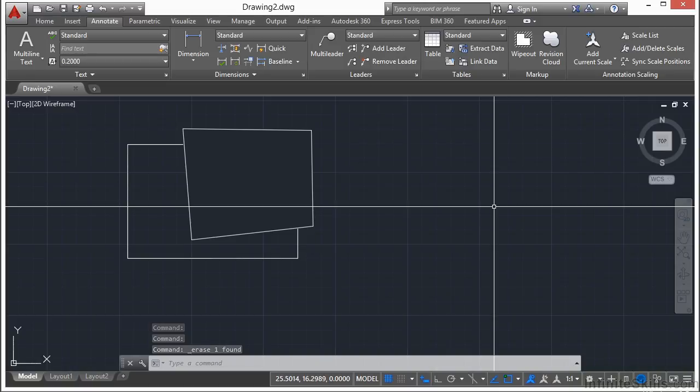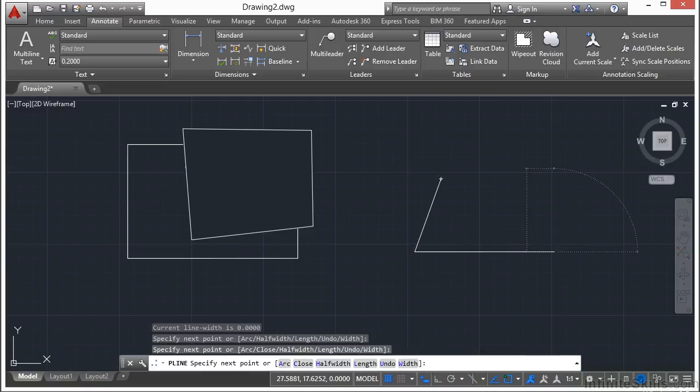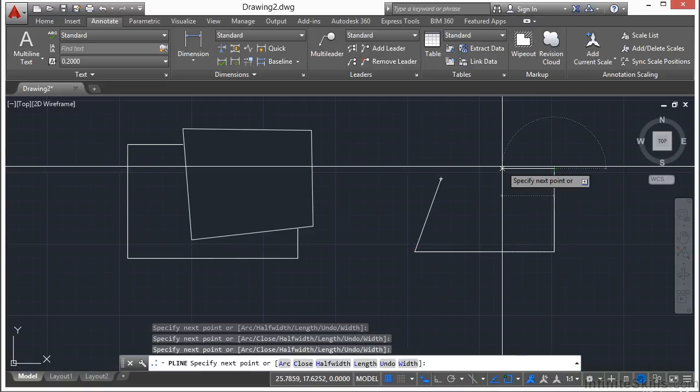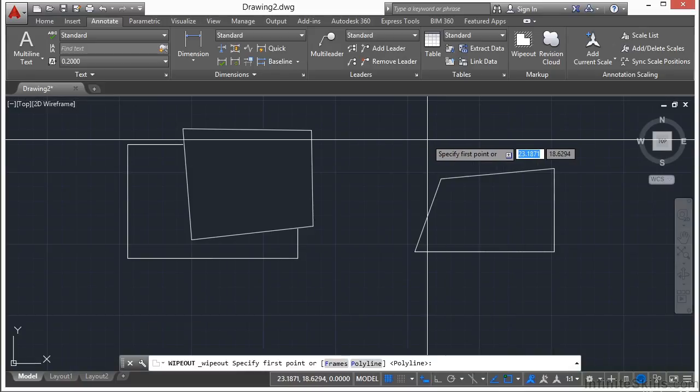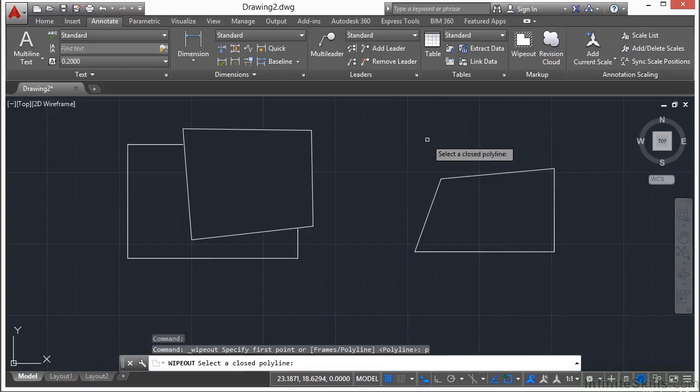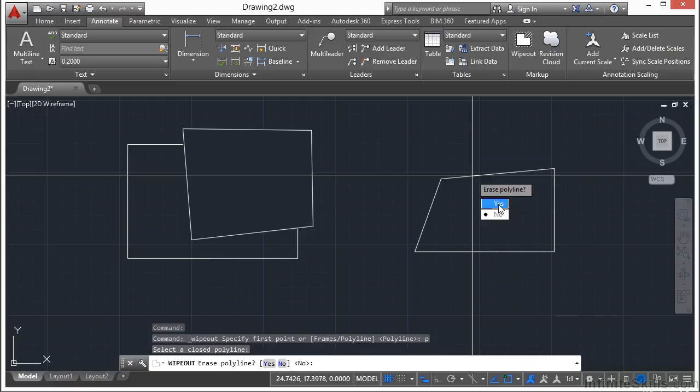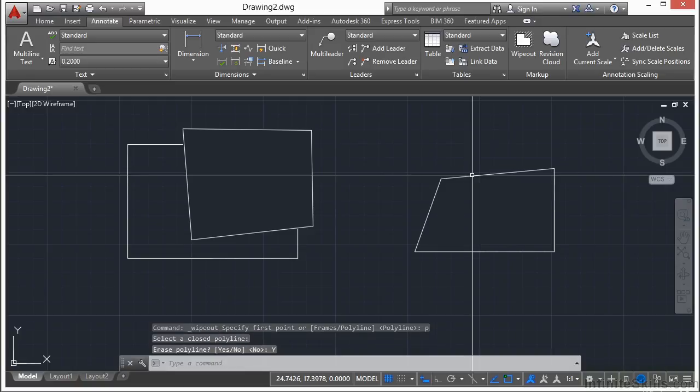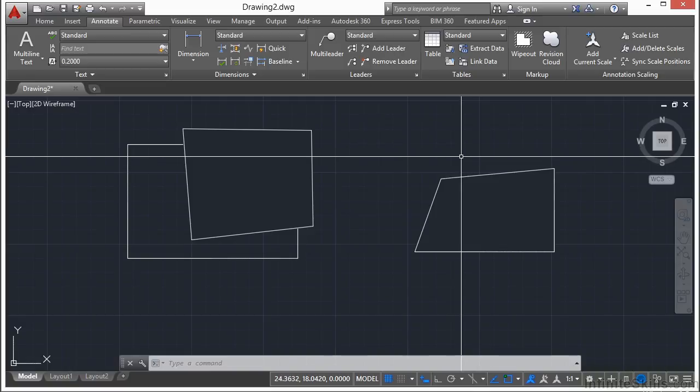So to create your wipeout, you just start picking points. When you're finished, press enter, and that will create your polygonal shape that defines the wipeout area. Now, if you have a closed polyline, you can convert it to a wipeout frame. So if I have a polyline that's closed, I can go to wipeout, type P on the command line, and then select. You can erase the polyline or keep it there. And that is another way to create a wipeout.